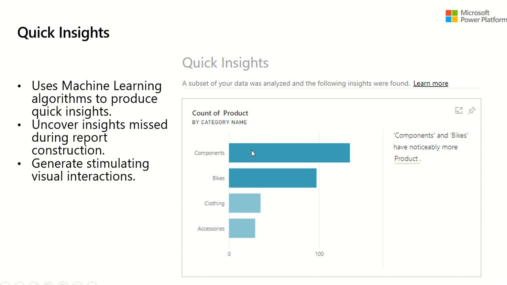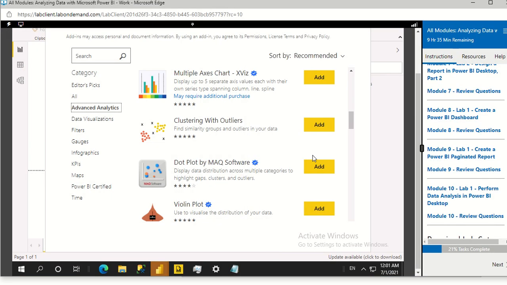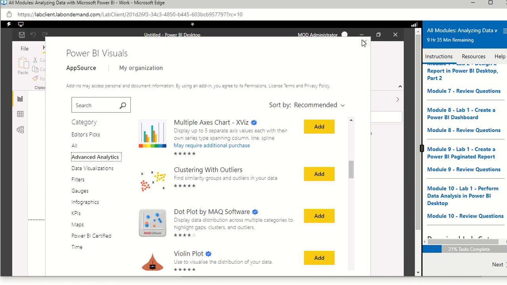Insight means it will uncover some hidden details that you may probably not be able to figure out at the first sight of the visuals or the first sight of the report. It will uncover insight that you missed during your report construction. It can also help you to generate stimulating visual interactions. That is called quick insight. Quick insight is also part of the things that are available to be used in Power BI.